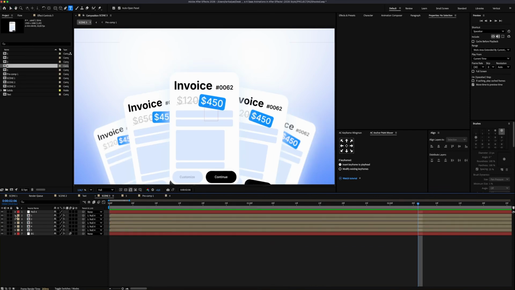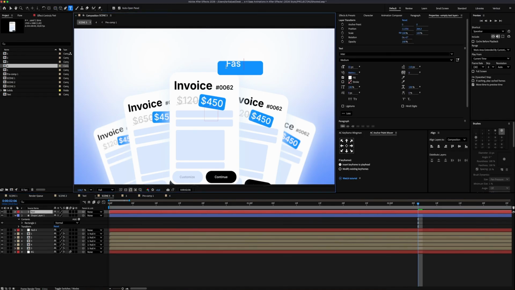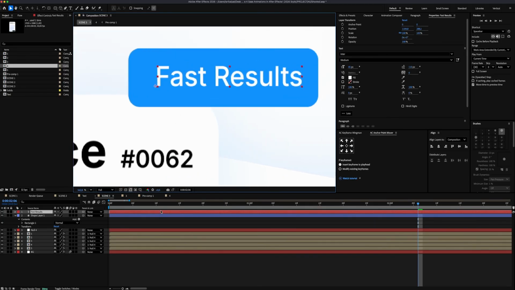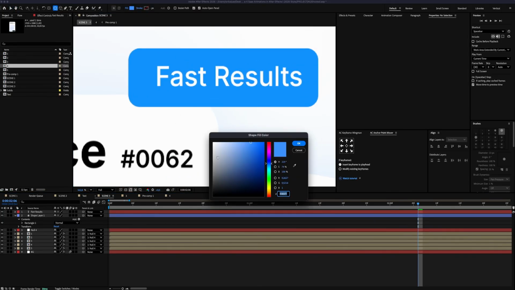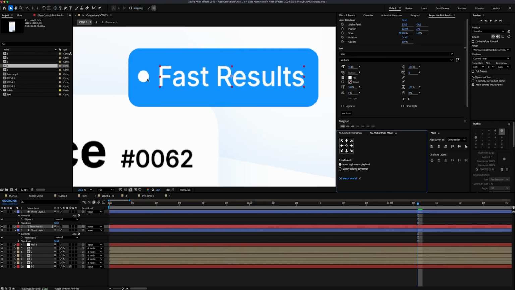Perfect. Now we can add one more small detail to our scene, so I will grab the rounded rectangle tool, keep the blue color as it is, and create a rectangle right here on the scene. After setting the roundness amount to 20, we're gonna write fast results inside of the scene, set the font size to 45 and place it inside of the shape layer like so. Then we'll select the ellipse tool, set the fill color to white and create a small circle shape layer on the left side of the rectangle.